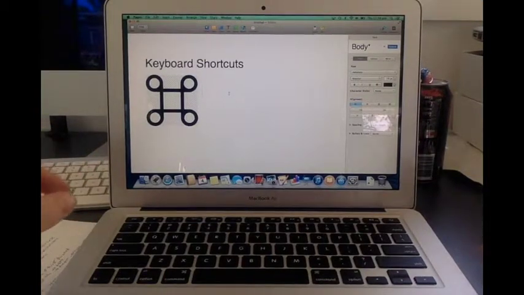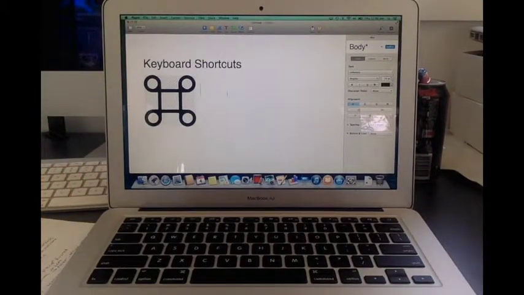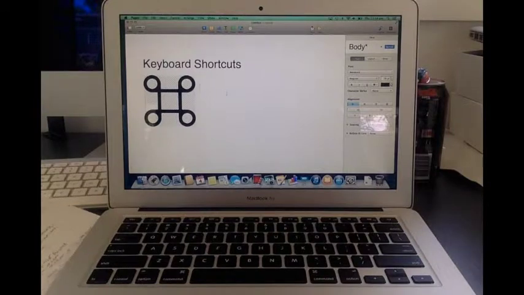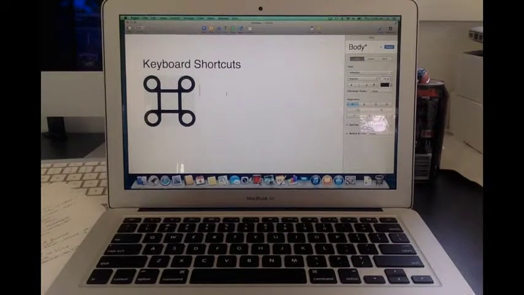Alright, so in this video I'm hoping to show you some of the more common or more useful keyboard shortcuts. These are the ones that I use the most. There's heaps of them, but I don't want to do too many, so these are the most common ones that I use.